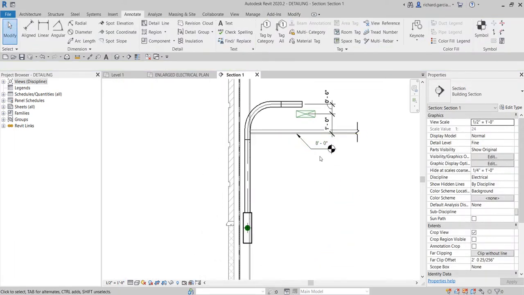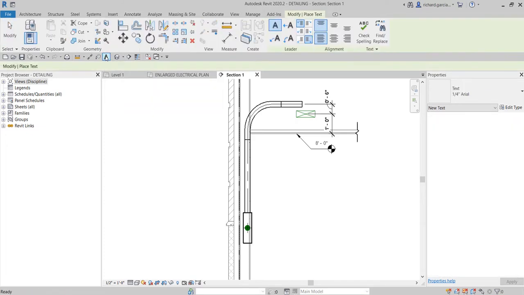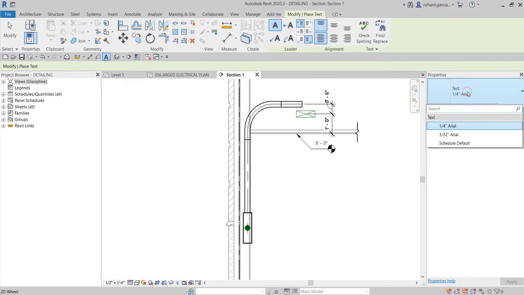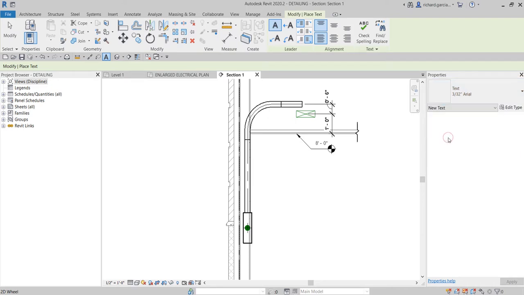Okay, and then you can also add text. So you can select that letter A. So that's the text button. So you just select that one, or you can type the X. So just click that one. So you can select, let's say, 3/32" Arial. And then let me just edit this one.